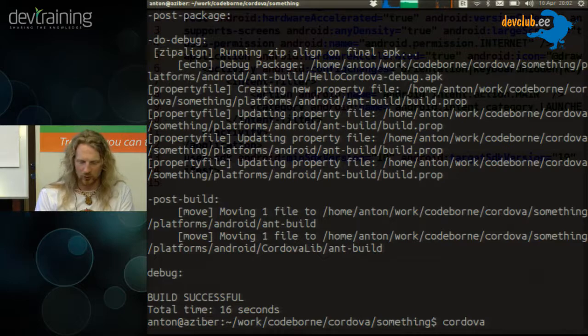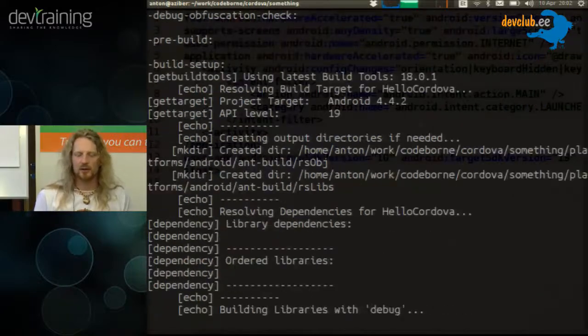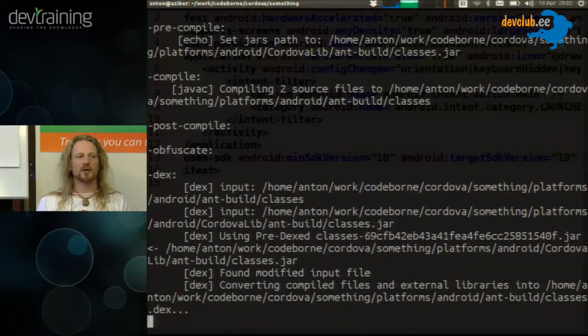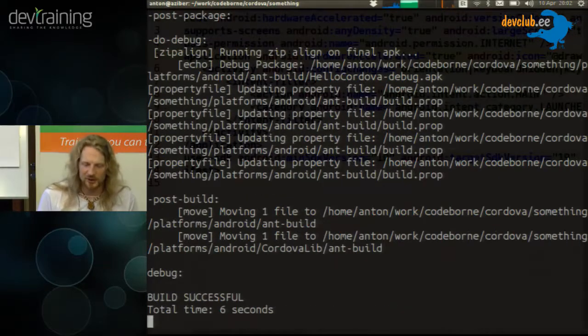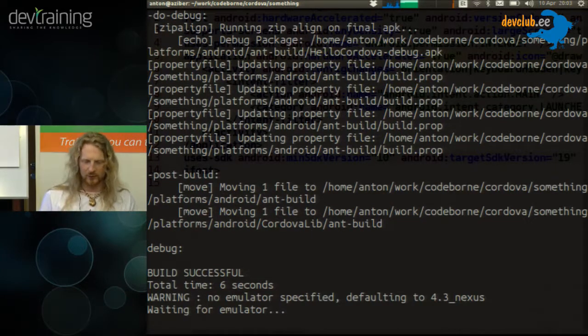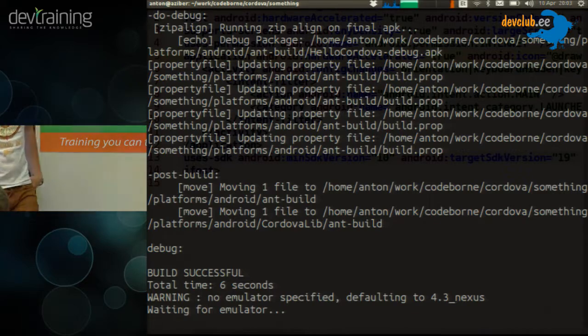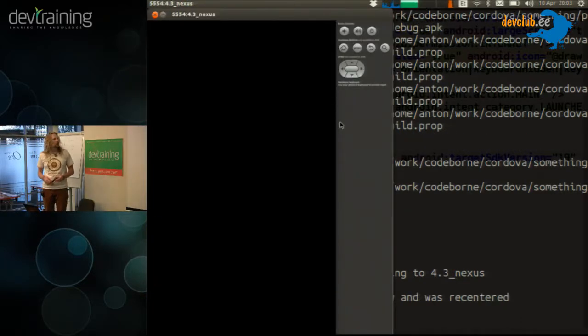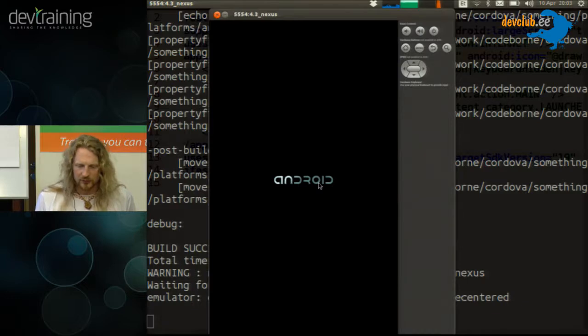It also has the command Cordova emulate Android, and it will do the build again and start the Android emulator for me. It will take some time. The emulators are not too fast. So let's see, waiting for emulator. It's the same for iPhone, basically. If you're on a Mac, you can write Cordova emulate iOS, and it will build and run the iOS emulator.